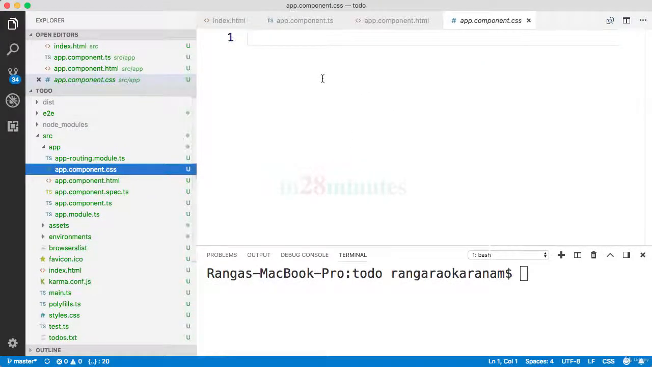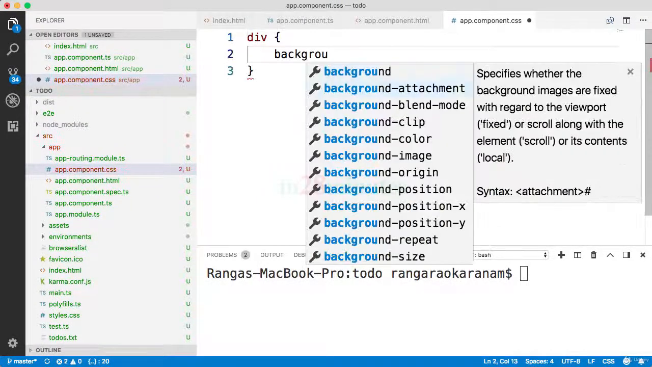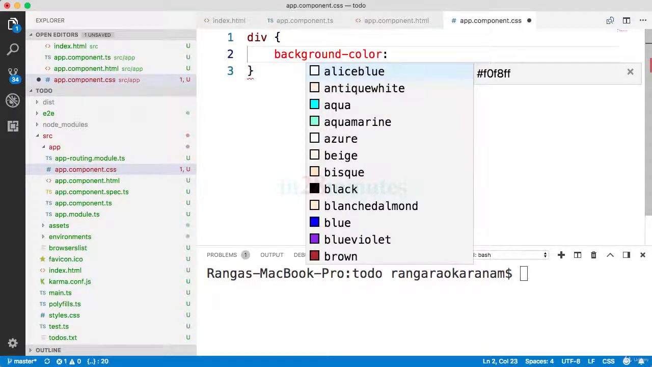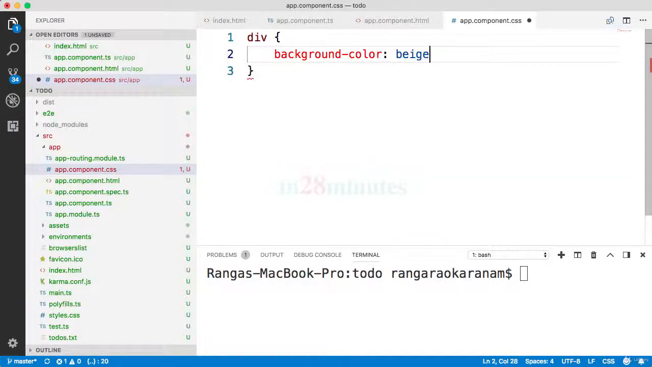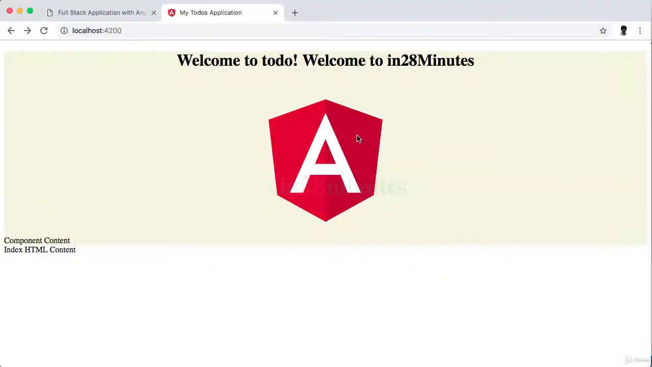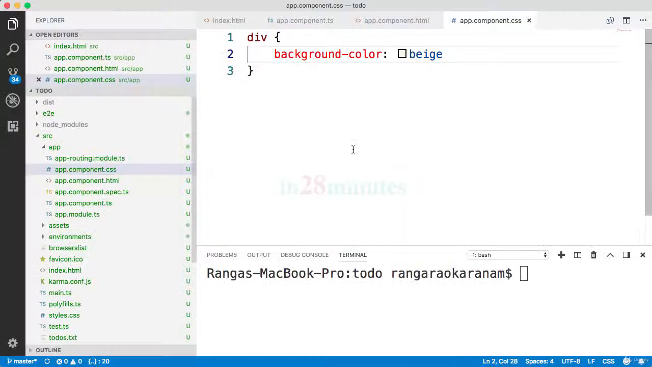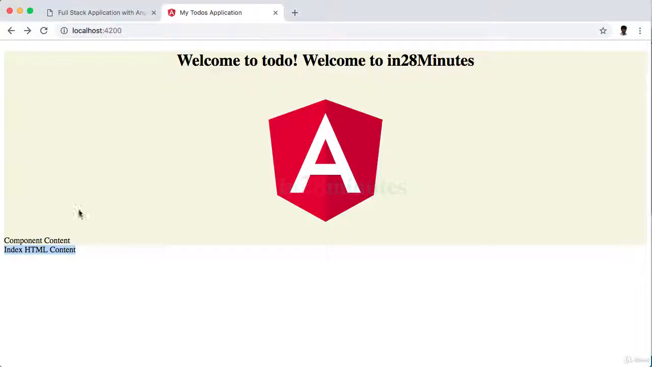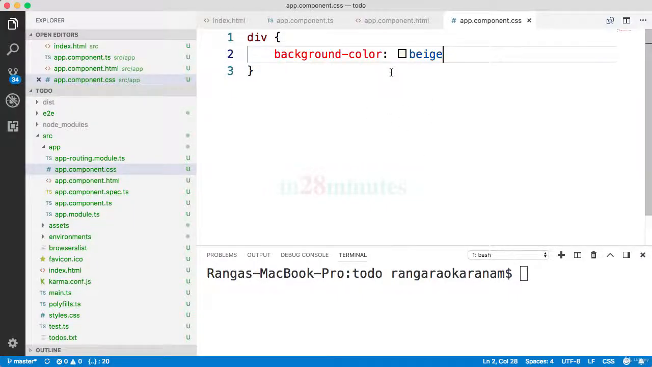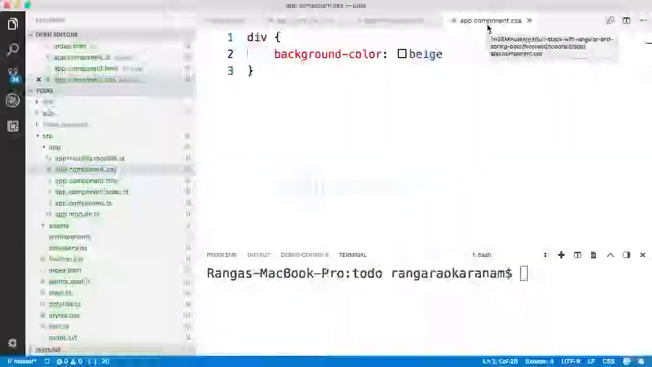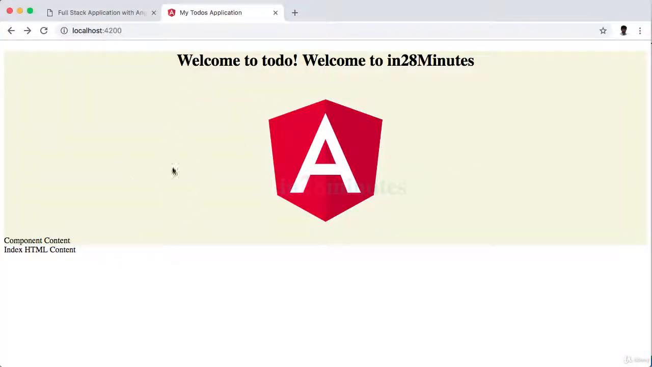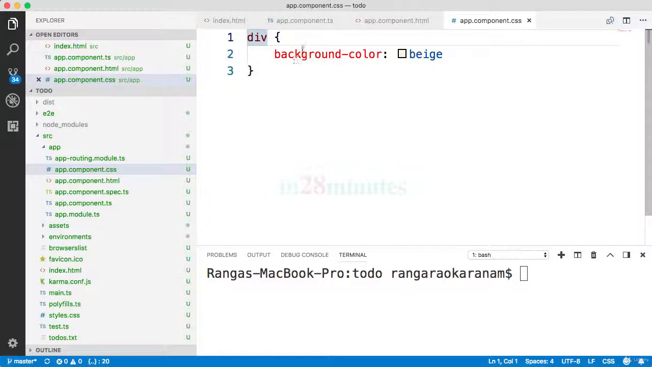Now let's style the divs. So I'll say div, background color. I'll just make it beige. Let's refresh the page. You can see that just the component alone gets the background color beige. The content in the index.html does not get the style. So whatever you put in here does not apply to all the divs which are present. Whatever content you put in app.component.css only applies to the component. The scope of the styles which you are specifying in here is restricted to the component, and that's awesome.